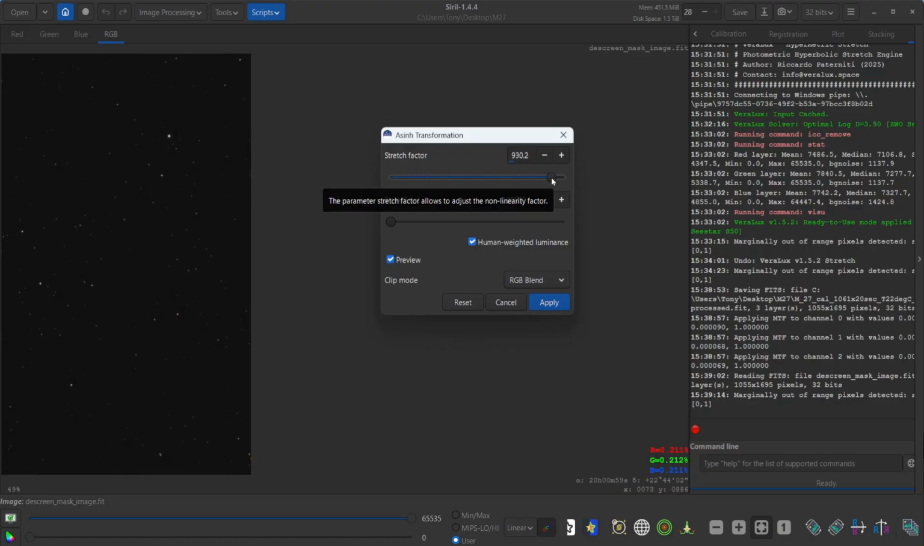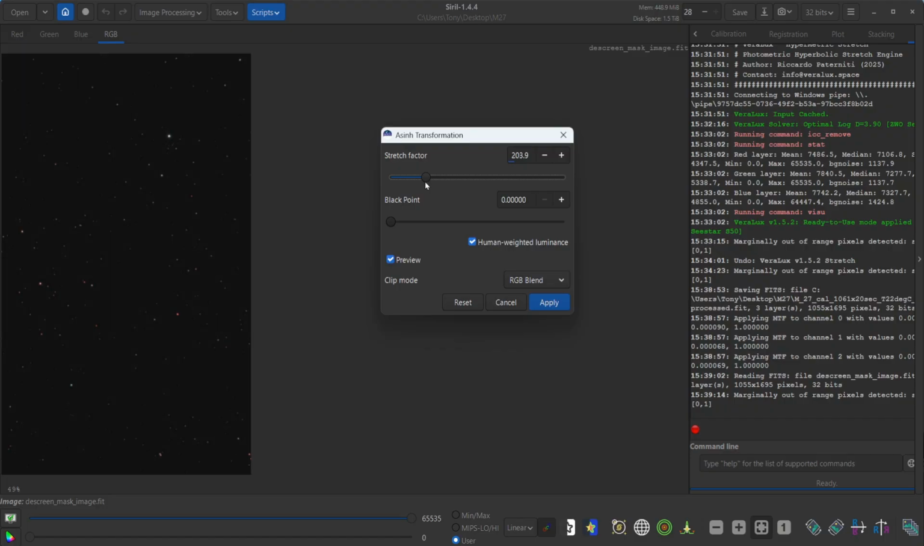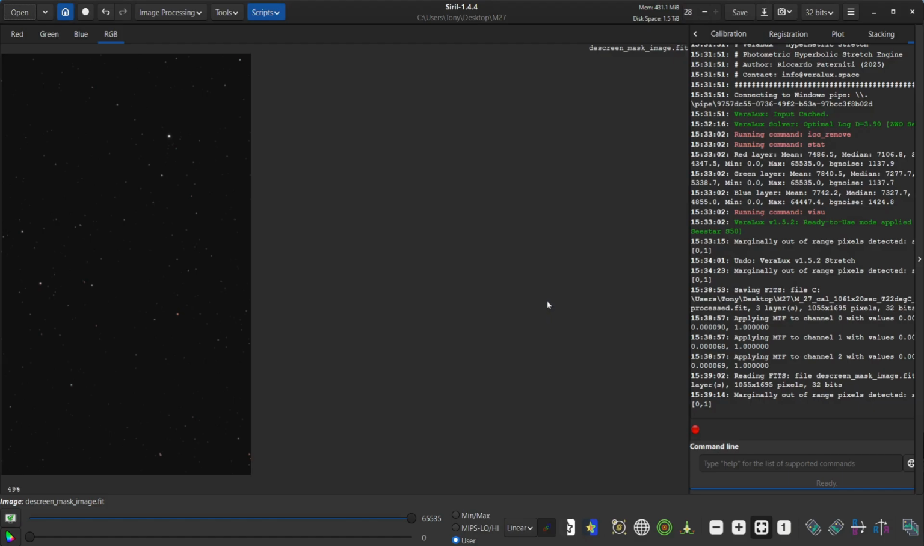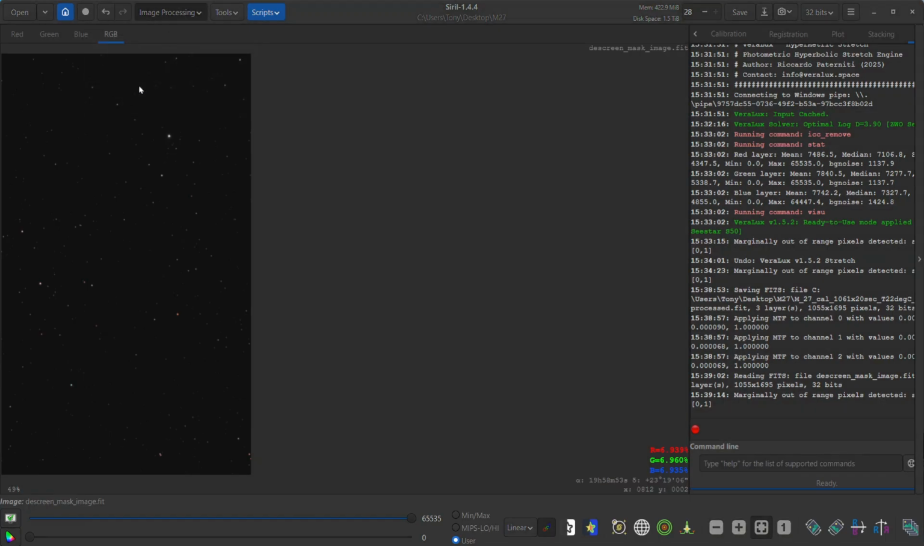Now, you don't want to go too far. If you go all the way to the right here, you start to now blow out the background as well. So let's back this off. Let's just keep it to around, let's say around 200. Click apply. And then I want to go to image processing stretches, histogram transformation.